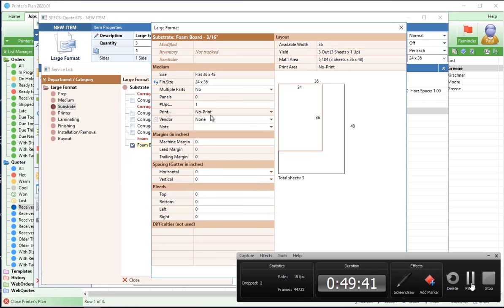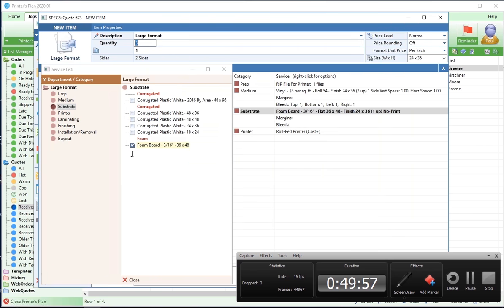Right. And this one says I'm not printing because I'm not printing on the foam board. You can only have one printed material on an item, but this is me adding the foam board. And this tells me, because mine's 36 by 48, I need 3 of these sheets for the foam board.